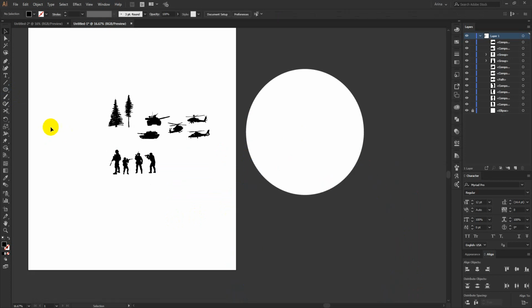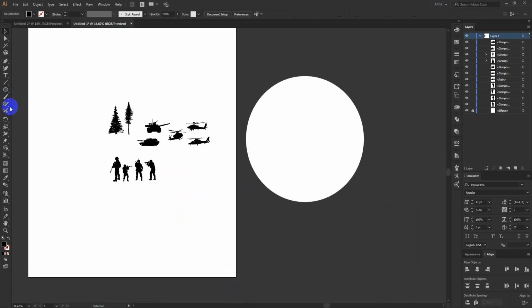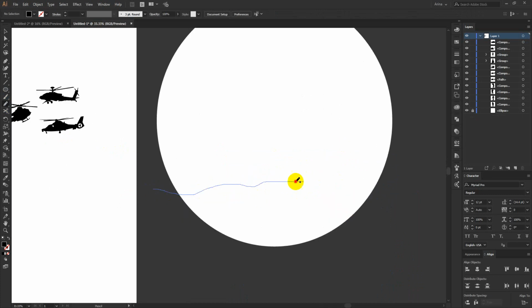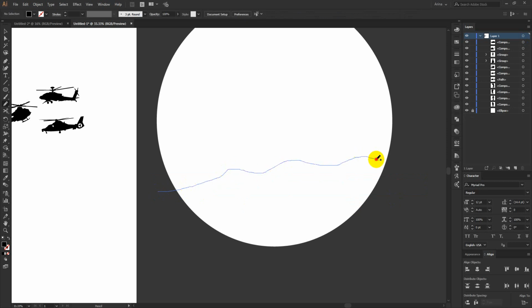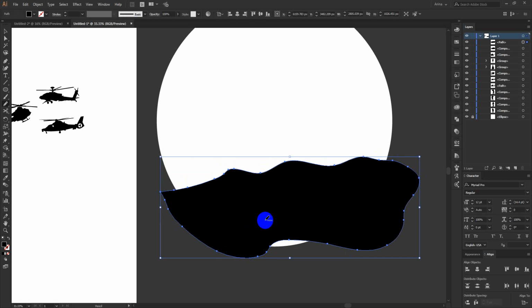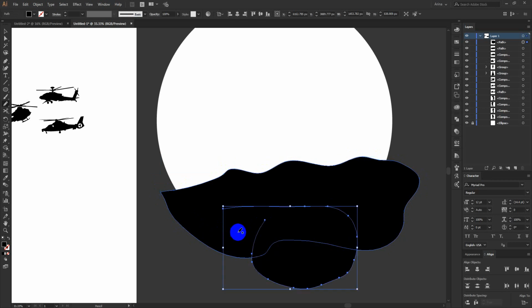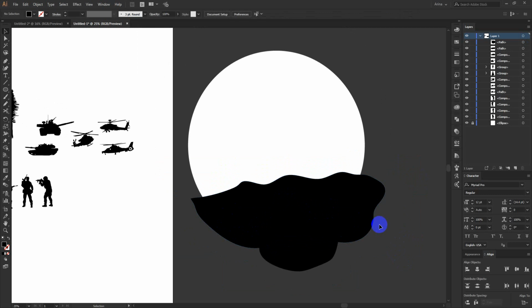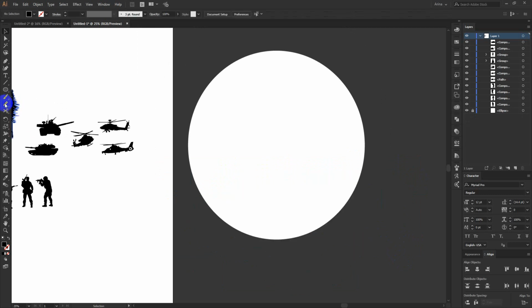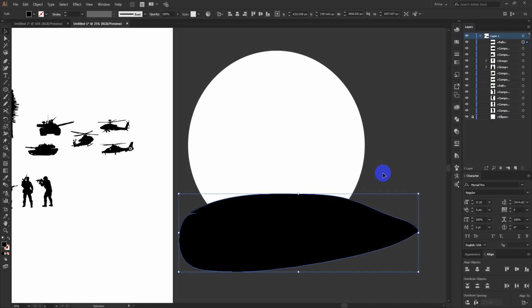Okay, not that obvious. I'm using my pencil tool here to make a shape, sorry for that. This will be my soldiers standing layer, or maybe something like this. Yeah, that is good. This layer will be my soldier standing layer.